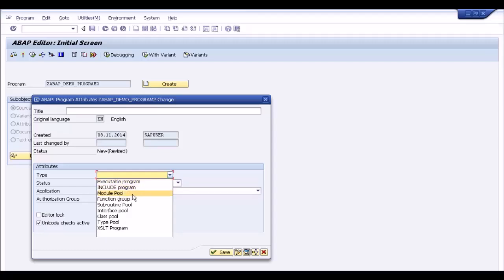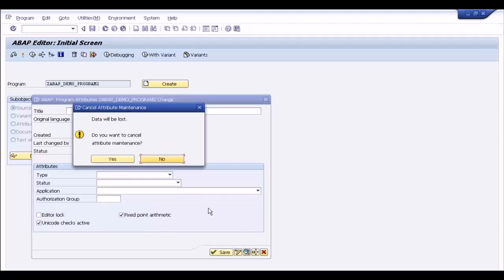This is what we have discussed: executable program is self-executable, includes are not self-executable, module pools are not self-executable. Through transaction code only you have to execute. A function group is required for function builder purposes. A subroutine pool is a collection of subroutines, we can discuss later. And interface pools and class pools we will work out later. Right, this is called a program type.